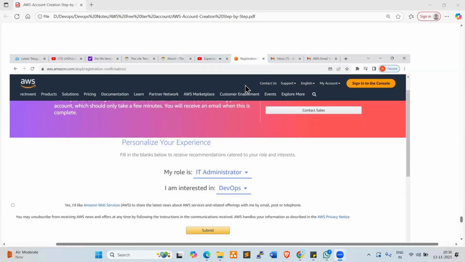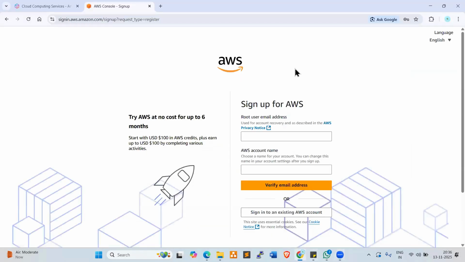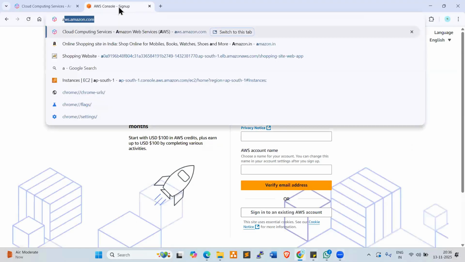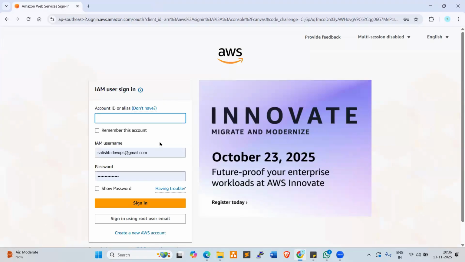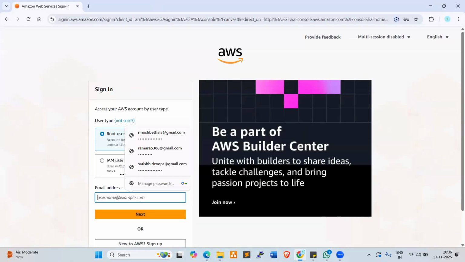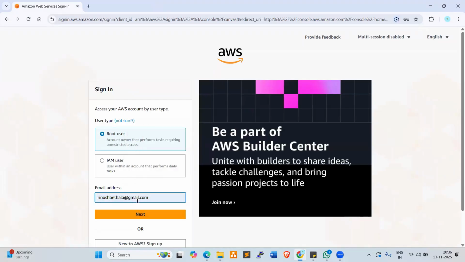Clear, right, everyone? So once the account is successfully created, go back to the AWS account. Go to aws.amazon.com. Click on Sign in to the console. Now click on Sign in using root user email. Click on this. Select root user.